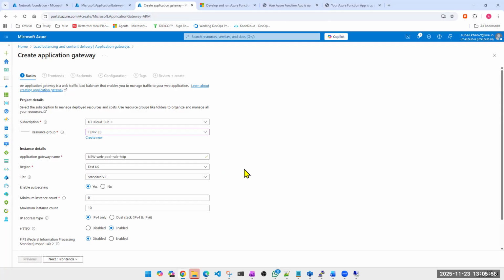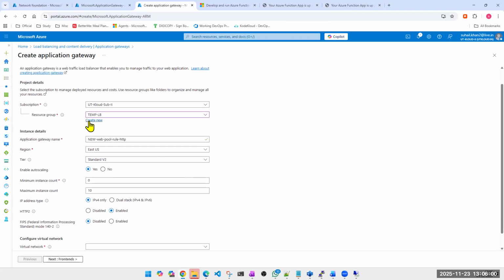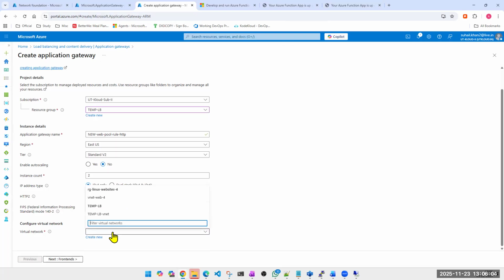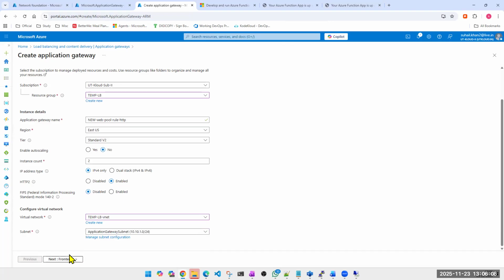I'm just naming it new. I'm not going to create this one, don't worry. Why am I able to select this one as of now? I already have one application gateway on this one. I'm not able to select this one because this already has something. But this one also has one application gateway. Why am I able to select it?